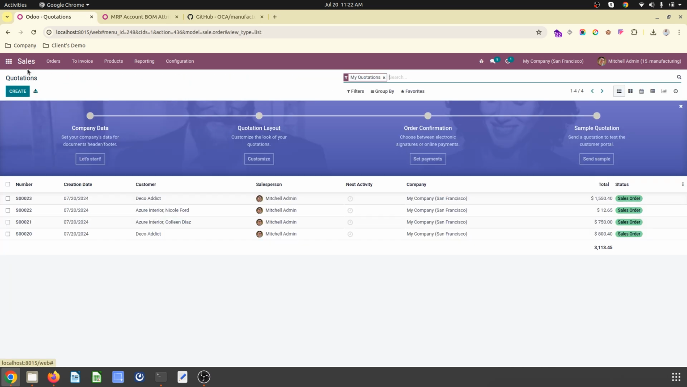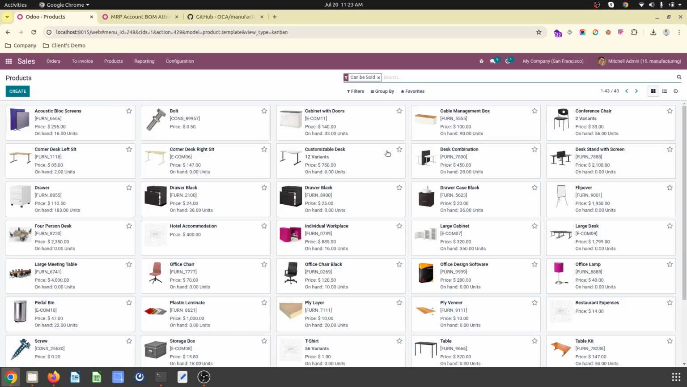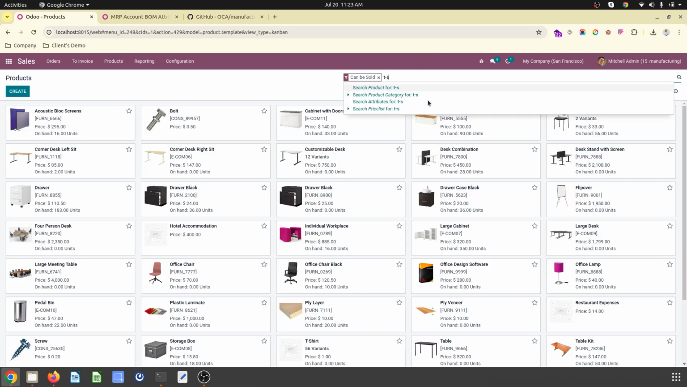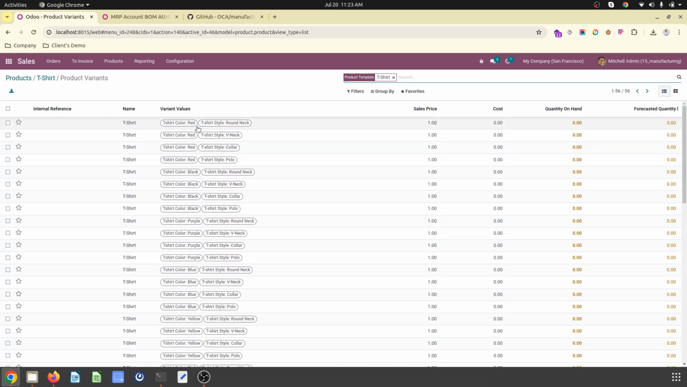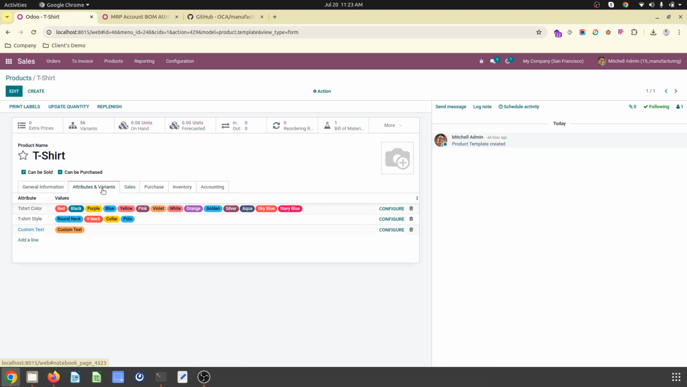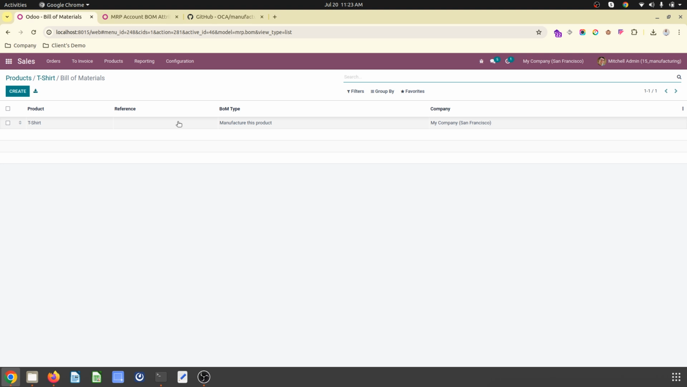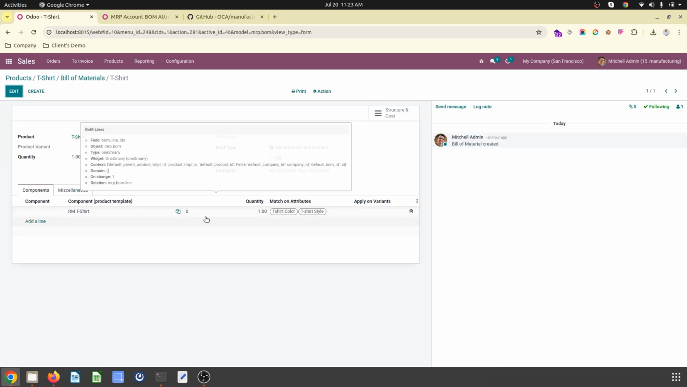Hope this is clear. Now I'm going to cover another example for t-shirts. So let's say I have configured a t-shirt which has 56 variants. Think 56 variants with color and t-shirt neck style, like the style of t-shirt, color, and even it has some custom text which you can input during your orders. And it has 56 variants. So in the bill of material, you have to define 56 line items.